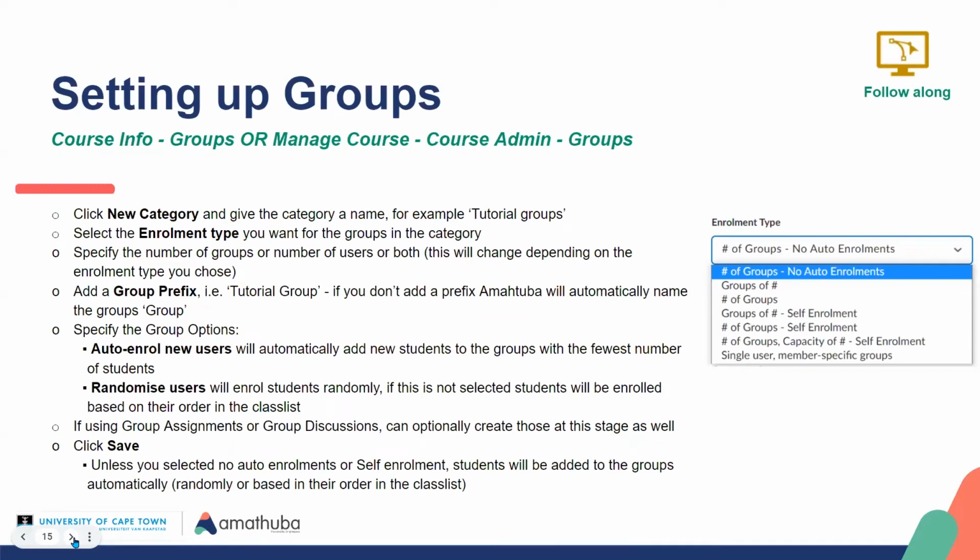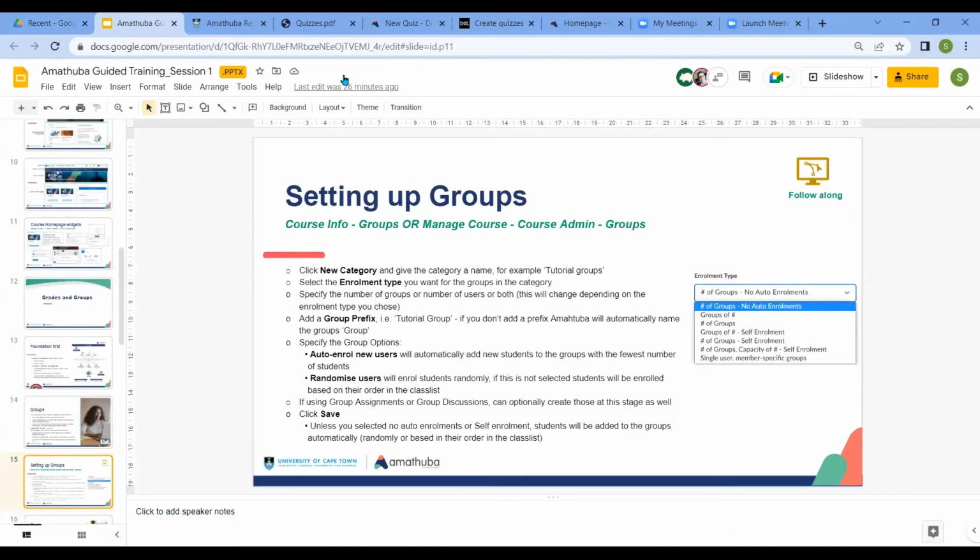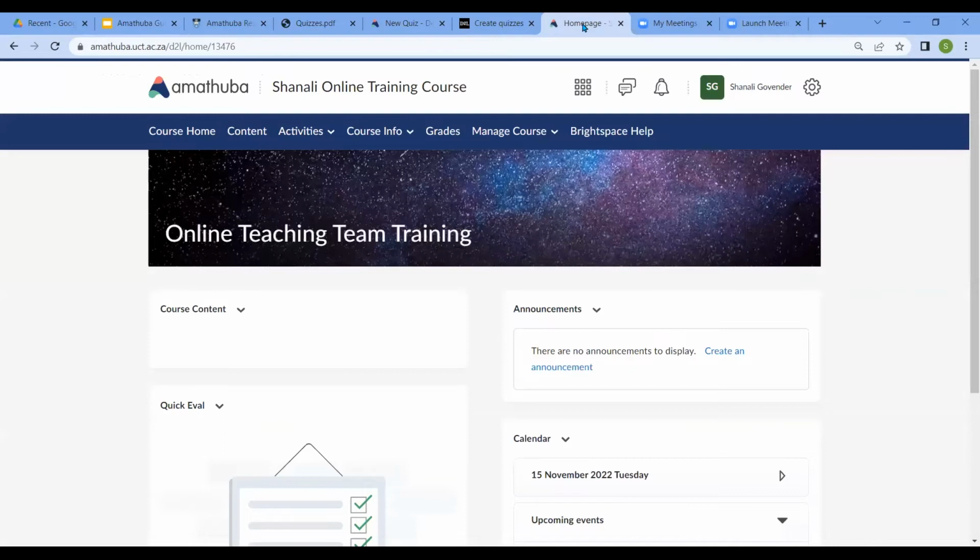So what I'm going to do at this point is walk you through the process of setting up groups. This slide has the specific instructions that you can use in your site to create groups. But I think I'm going to go into demo mode rather, and let's see if we can create a group together. So I'm going to invite you onto Amathuba, and invite you to go and find a specific course.